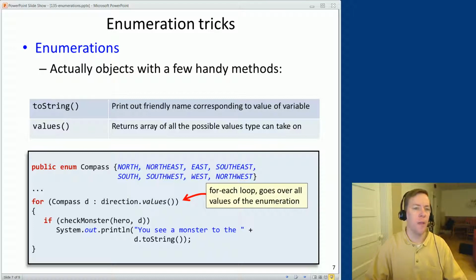Turns out there's also some handy things you can do with enumerations. It's actually an object with some methods that might come in handy, like toString. Given you have a variable of this compass type, you can call toString or send it to system.out.println and get a nice friendly printout of which of these values it is. Instead of just printing out it's 3, it'll print out it's southeast or whatnot.